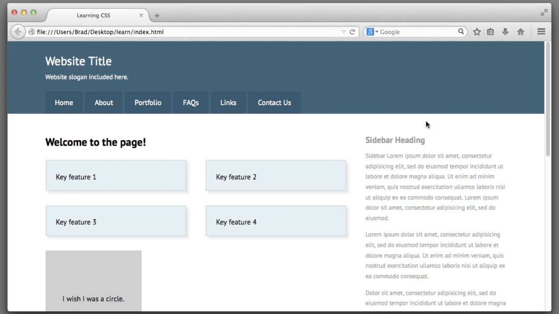In this lesson, we will learn how to apply rounded corners to our elements, which would otherwise end with perfect 90-degree corners. Here we are in the web browser. This is an example page. And let's imagine that we want these blue boxes to have rounded corners.